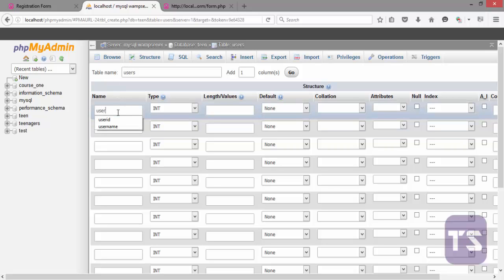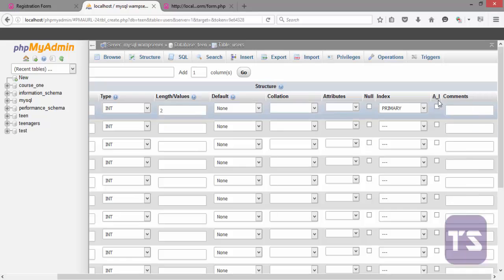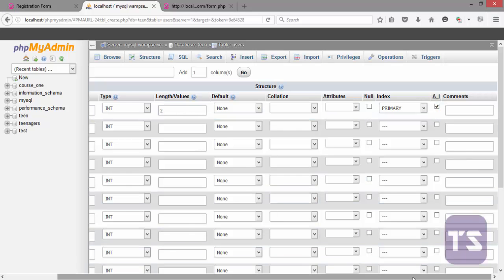So we'll say user ID, that's the first one, which will be an auto increment. We need at most 2 characters. The index will be primary key. We'll make it a primary key so that we can use it for relationships. Okay, so this will be auto increment, AI.